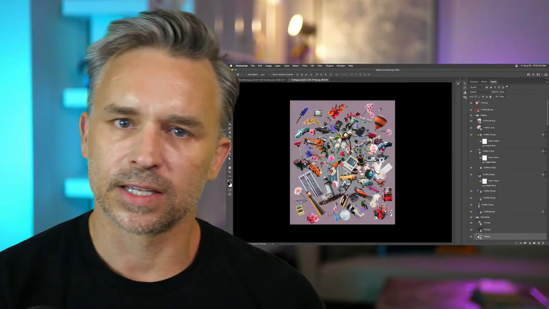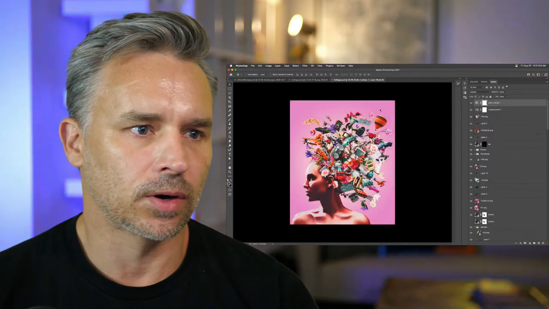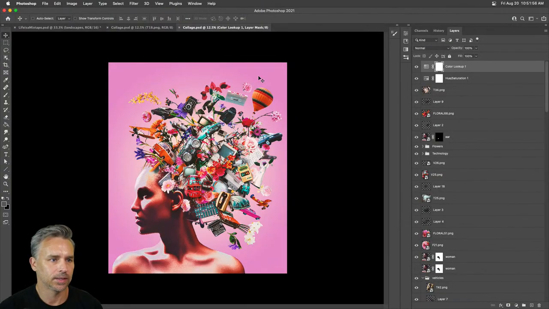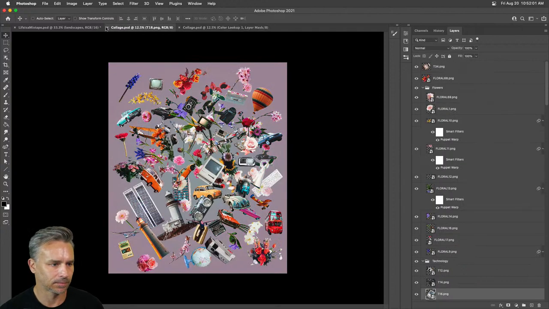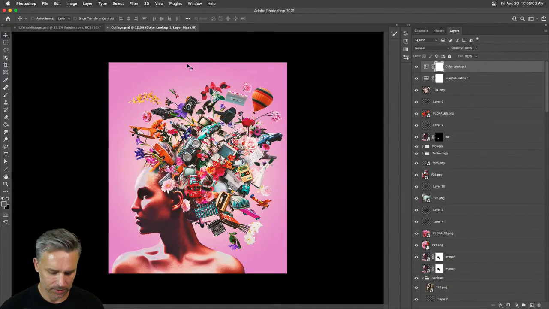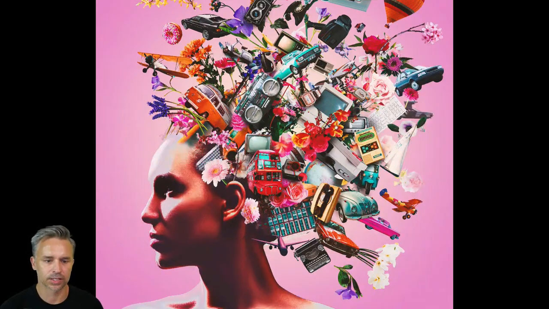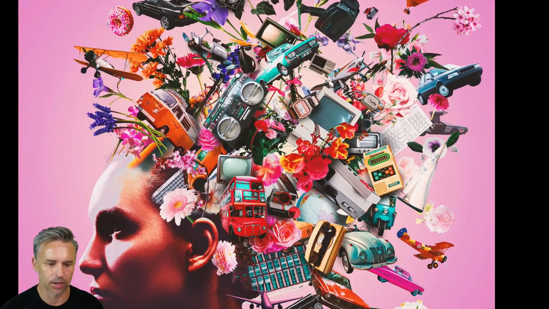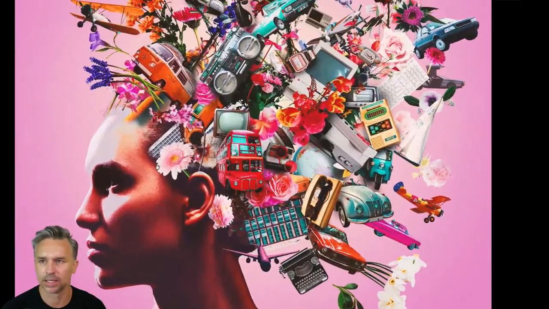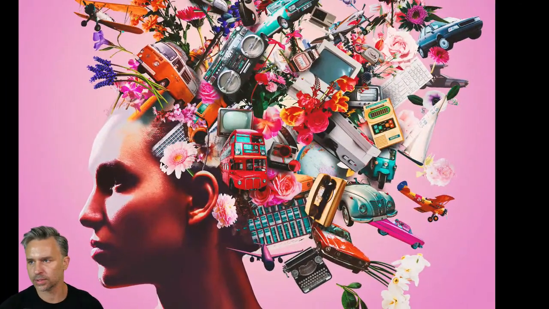So let me show you this really fast. Here's one that's already completed. Again, when we're talking complex collage, this is what I'm referring to. Here's our final PSD. So we're going to go this route with a different image.